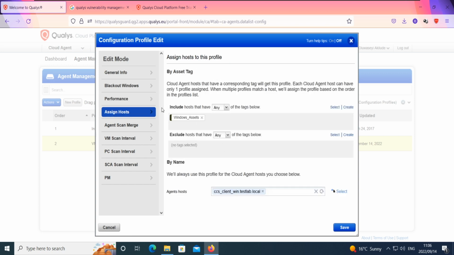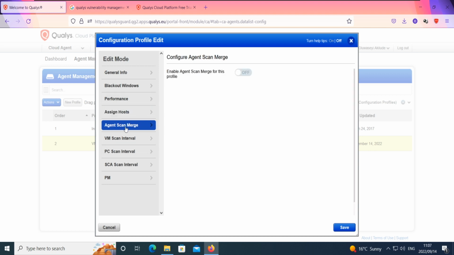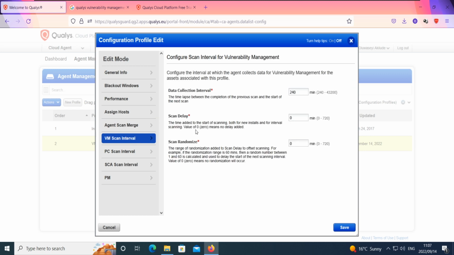I can assign hosts to a particular tag for this profile. So any host that is running on this profile would be using this particular configuration profile. For this agent scan merge, this allows you to merge your data from on-premise and the cloud environment together. You can use that to merge your vulnerability data. Also the VM scanning interval. This is the scanning interval in which it collects vulnerability scanning data and includes it into Qualys.